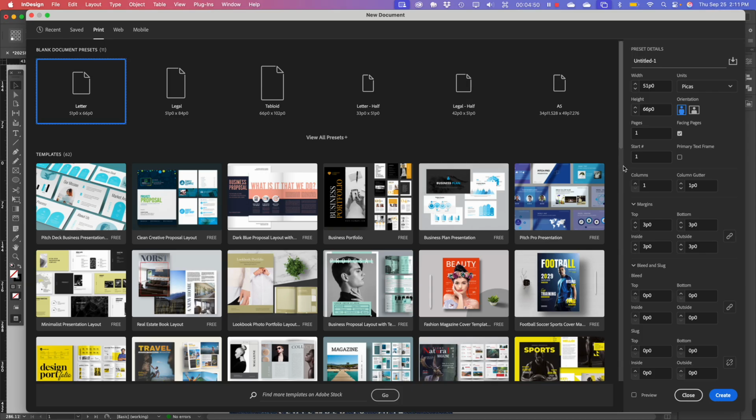If I take a look here at the right-hand side, I went ahead and selected letter, but over here, I can set my width and my height. I'll change my units, so I'm going to switch this to inches. And let's do an 8.5 by 11 document.